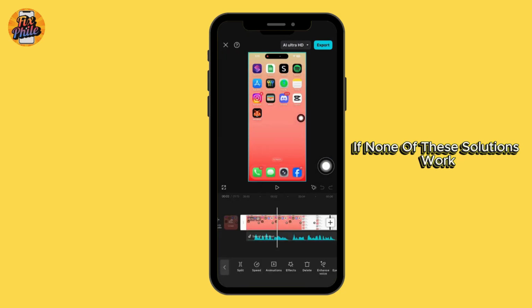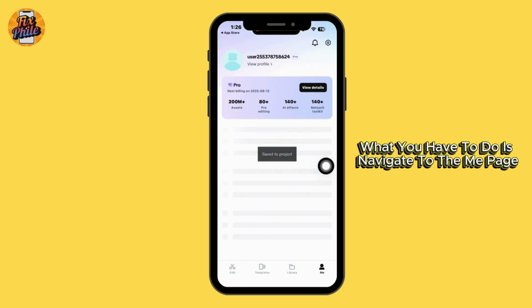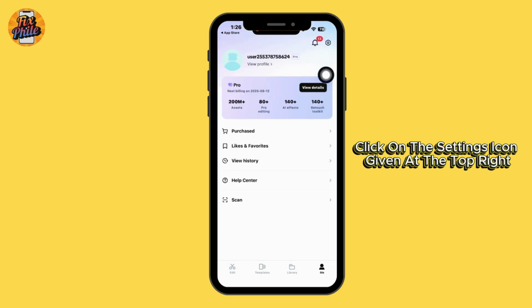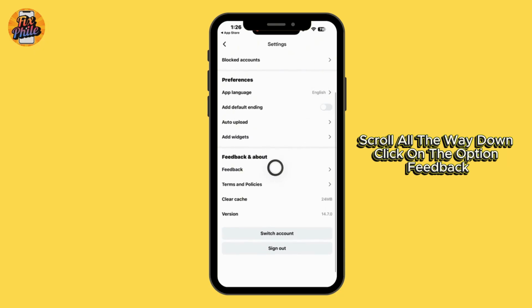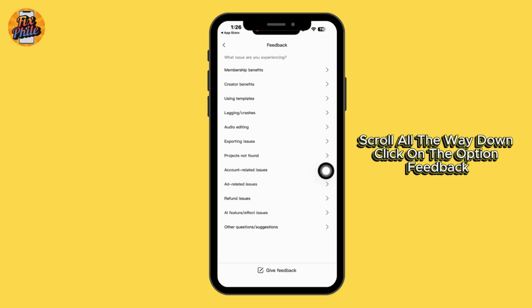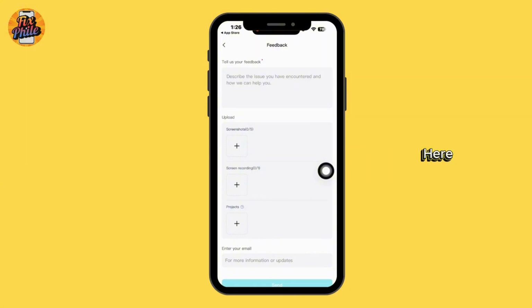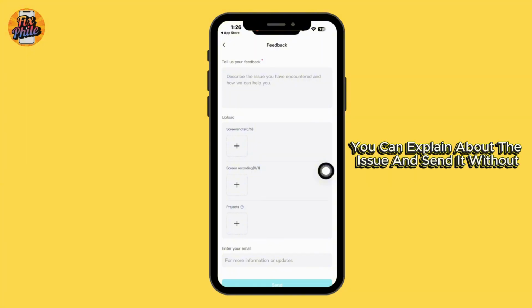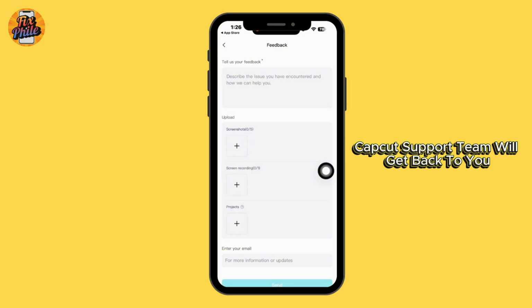If none of these solutions work, what you have to do is navigate to the Me page, click on the settings icon given at the top right, scroll all the way down, click on the option Feedback, click on Give Feedback. Now here, you can explain the issue and send it. With that, the CapCut support team will get back to you.